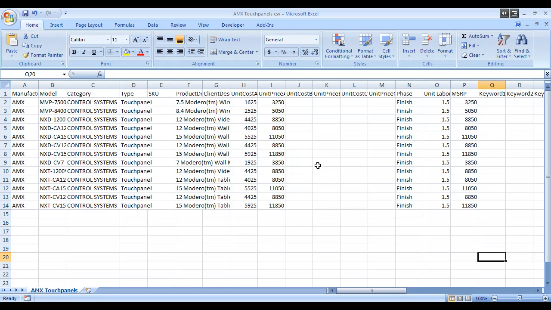Now the important stuff here, of course, is pricing. We have 3 levels of pricing in SI5. A, B, and C pricing. Here you can set your unit cost and unit price A, B, and C. In this case, I've just done the A columns here.